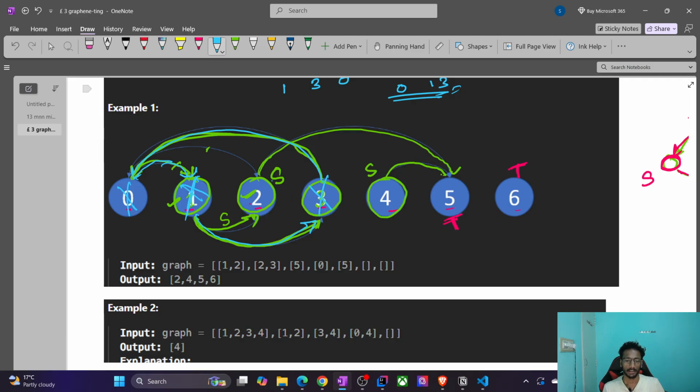Got it? And 2, I have already marked as a safe node, because 2 is ultimately going to terminal node 5. So that's why this is a safe node. Now which nodes have we not decided yet? 0 I have already decided is not safe. 1 also I have decided not safe. 2 I have decided safe. 3 also not safe. 4 I have already marked safe. 5 is a terminal node and 6 is a terminal node. So our answer will be what?